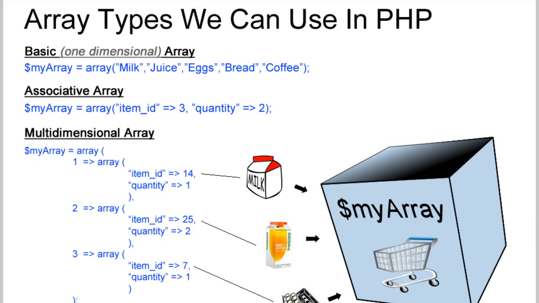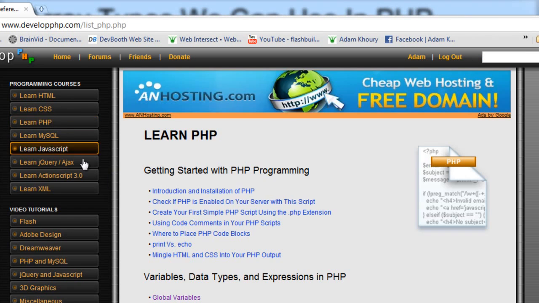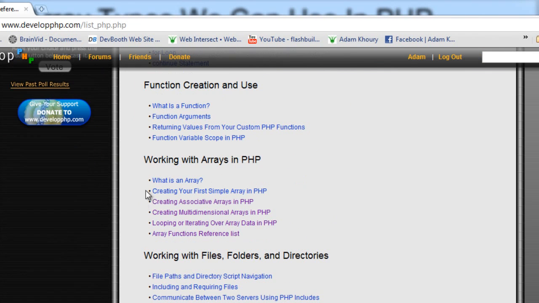Alrighty, before we program this PHP shopping cart from scratch, we have to offer a crash course in arrays. If you know your array types already, you can skip ahead. And if you want a little bit more information on PHP arrays, you can go to developphp.com to the Learn PHP section. And down here, you have working with arrays in PHP. And I go over all the basics there.